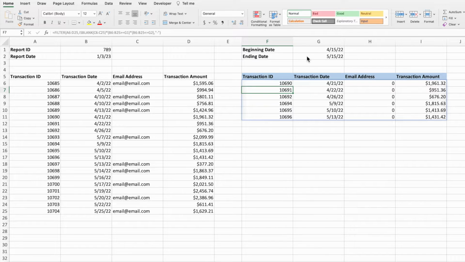Our equation successfully returns all rows missing an email address that also has a transaction date between April 15th and May 15th inclusive. Pretty cool, huh?